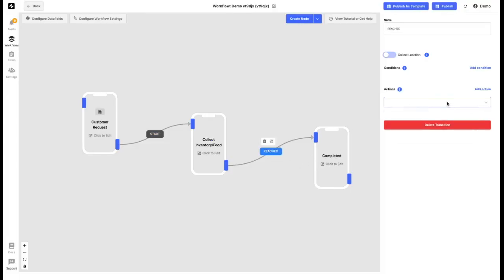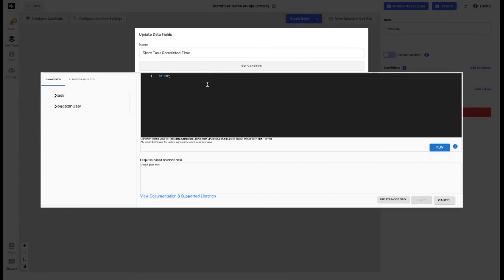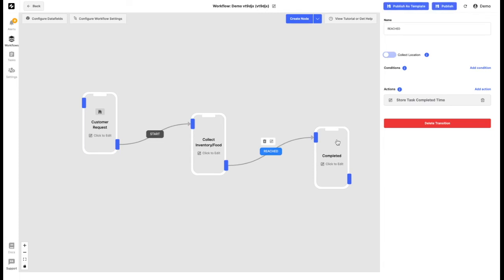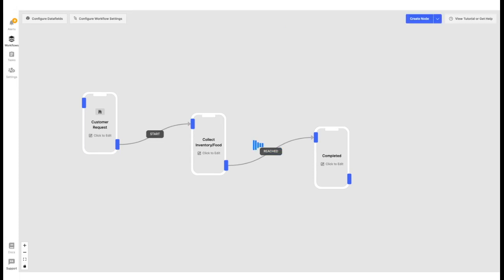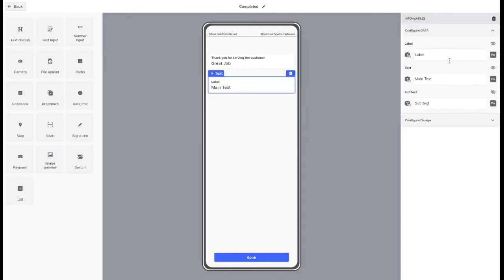Similarly, doing it for completed at also. Go again to the low code, write our JavaScript function. Hit run, you can see that the expression is evaluated and we just click save. So now both transitions have an action where we store the timestamp of the transition into the data fields. Now to show these, we'll just use again two text display components.